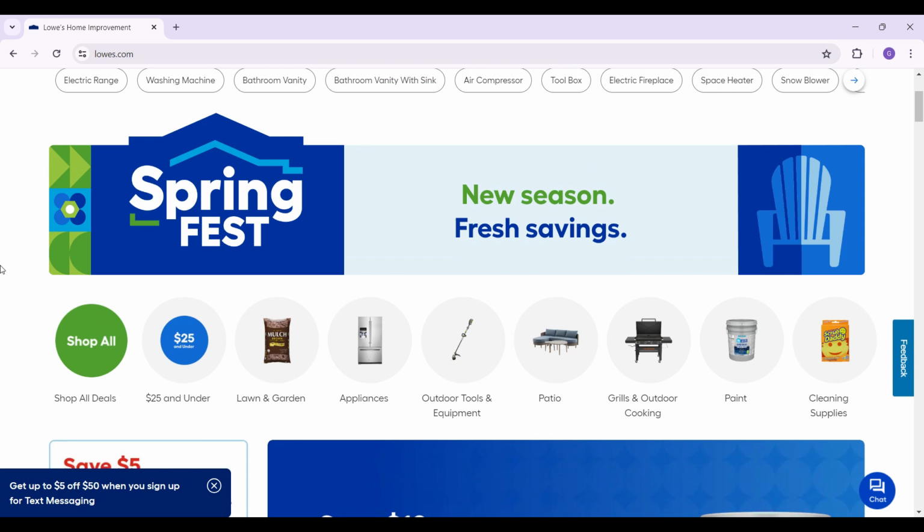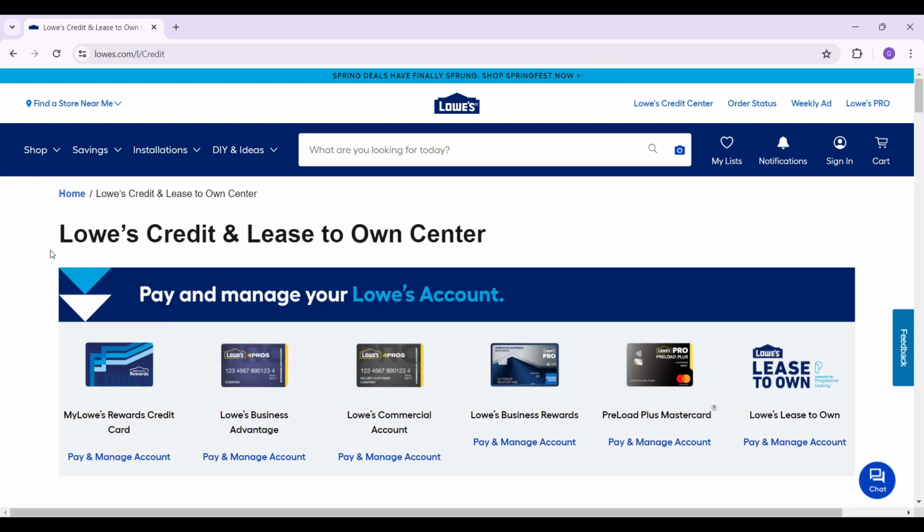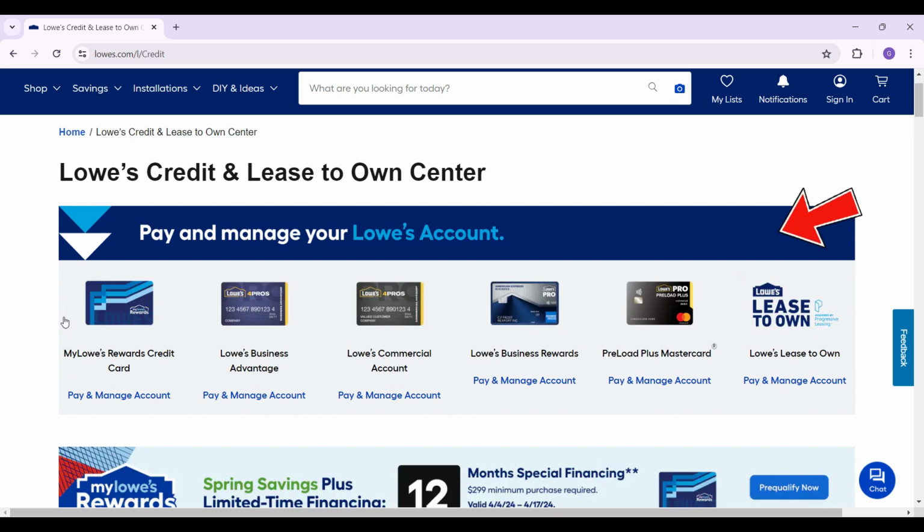Let's scroll right back up to the top. Right above the nav bar, you will find something like Lowest Credit Center. Simply click on it. Now it's gonna redirect you to this page called Credit. Simply scroll down. Here are the different cards provided by Lowest. Select the type of credit card that you have.